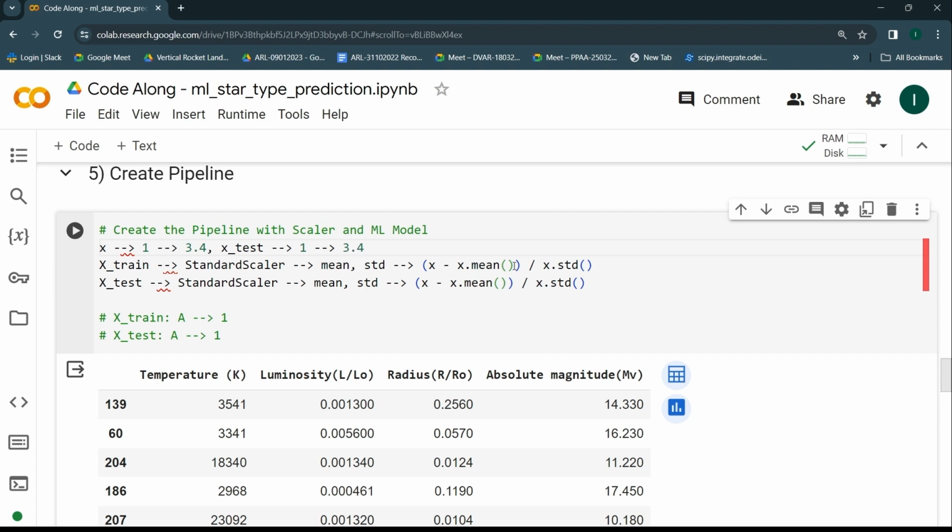This is not going to happen. The reason behind that is there will be a new value of mean and standard deviation for the X test data. So how can we expect the same type of output for the same value of X that we are trying to transform? It's not going to happen. This is the common pitfall that almost all beginners face.